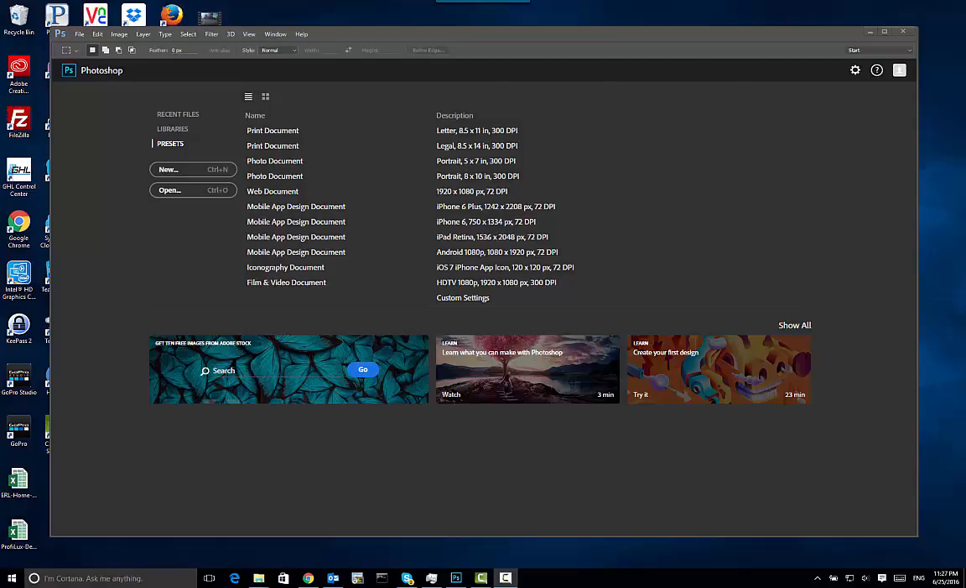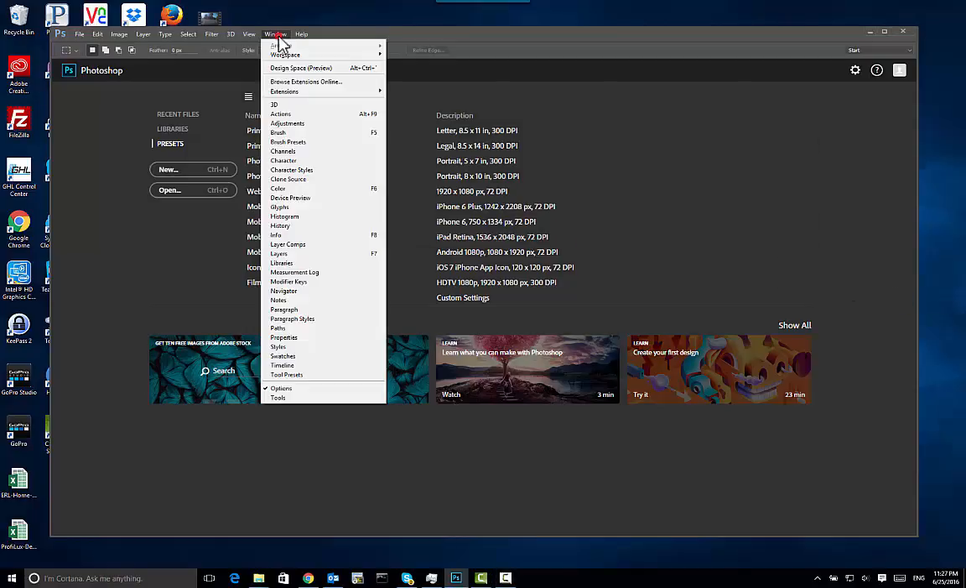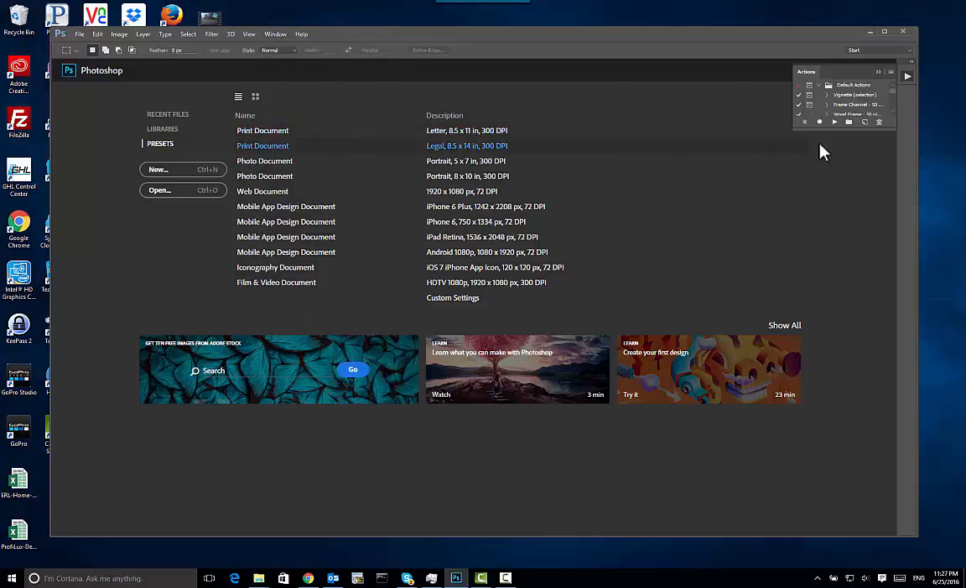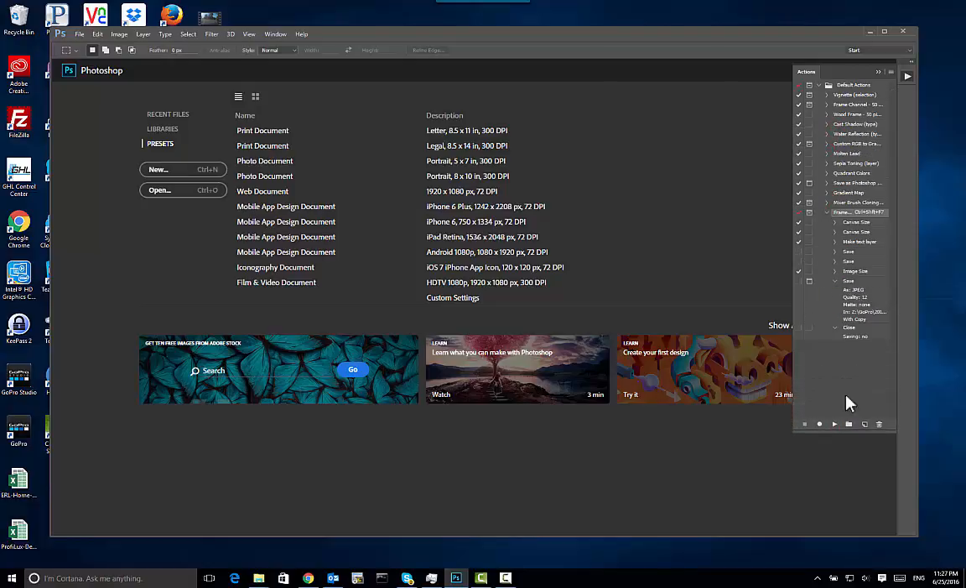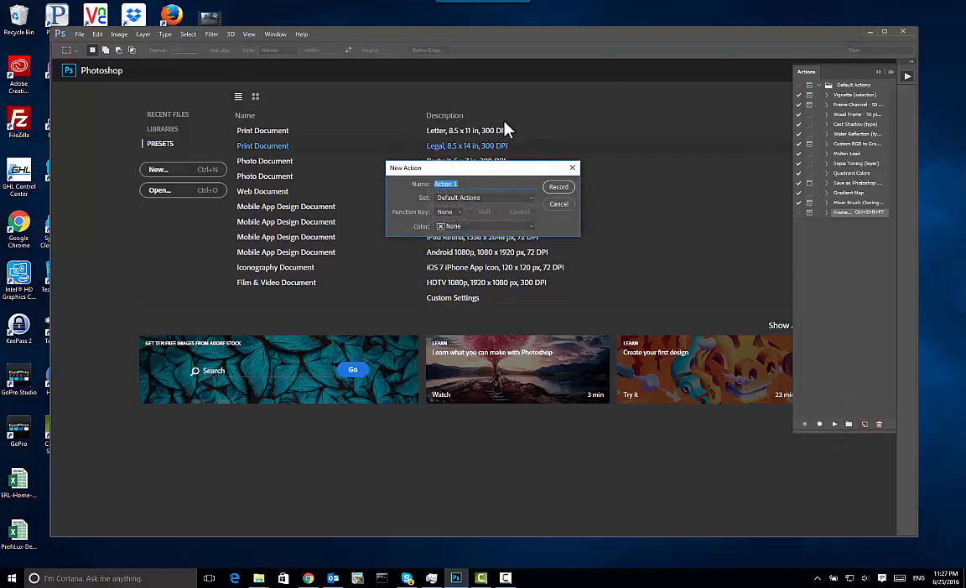Alright, let's go over how to create an action. First, one of the first things you want to do is open your action menu: Window, Actions. And right here we are going to create one. I had already done one, just to go over it for myself again. It's been several years since I've done it.